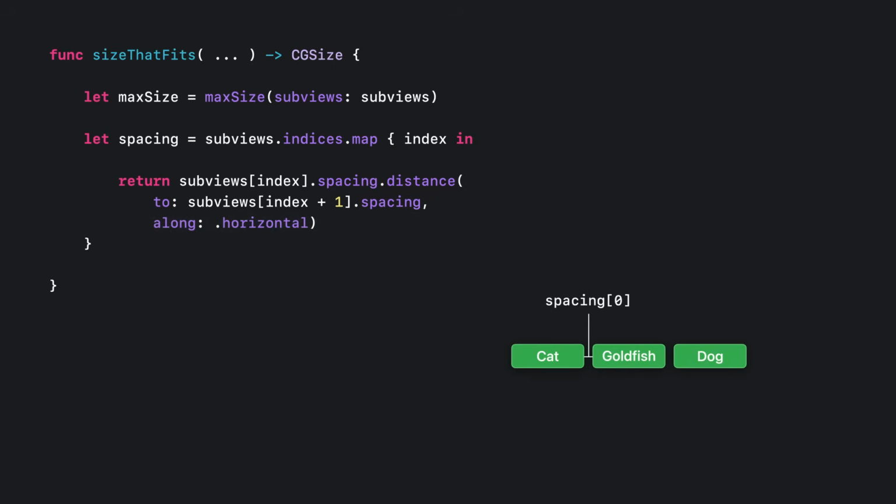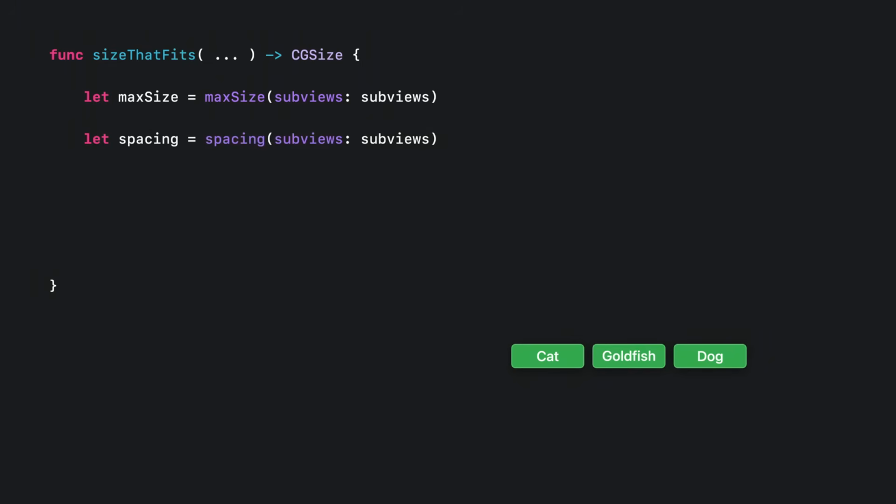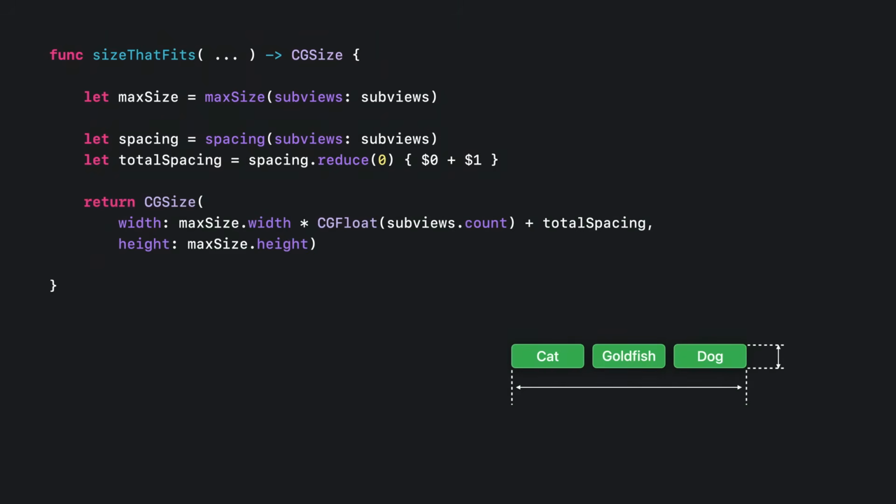The first element in this array tells me how much space the cat button wants horizontally to the goldfish button. And the next tells me how much the goldfish button wants to the dog button. I'll force the last element in the array to be 0 because there aren't any more buttons to compare against. Okay, let me refactor that into a method for later too. Now I can combine the spacing values to find the total spacing and use that with the width and height measurements to return a size value. This is the size that my layout needs given the ideal sizes of its subviews and each subview's preferred spacing.